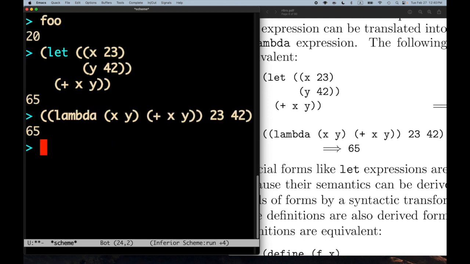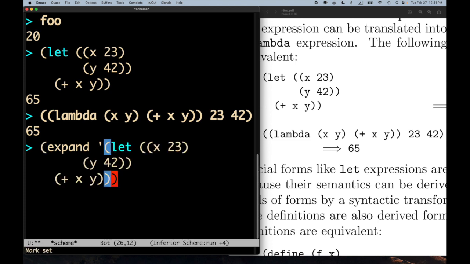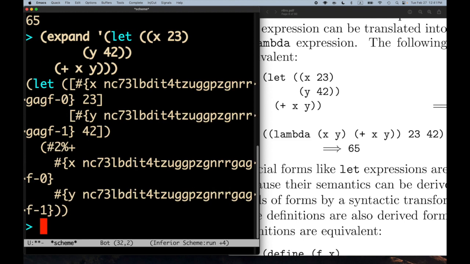Now, we can use expand to see if they are equivalent and which way they're equivalent. So let's try expanding these expressions. We're going to quote the expression. All right, let's expand the let first. Okay, now we have all of these generated symbols.